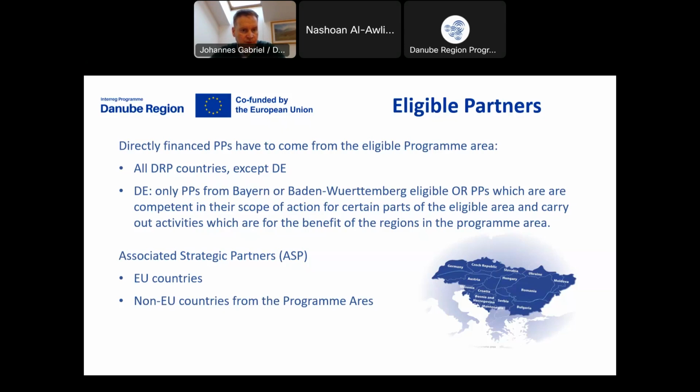Now let's come to the associated strategic partners. Those are partners which don't have their own budget. They are financed by one of the financed partners. Only travel costs are covered. So those are partners which are important to have on the table if it comes to strategic discussions, but either they don't want or they are not wanted to be in the partnership as full partners. And those associated strategic partners can come from any EU country. And in terms of non-EU countries, they can come from those covered by the program area.